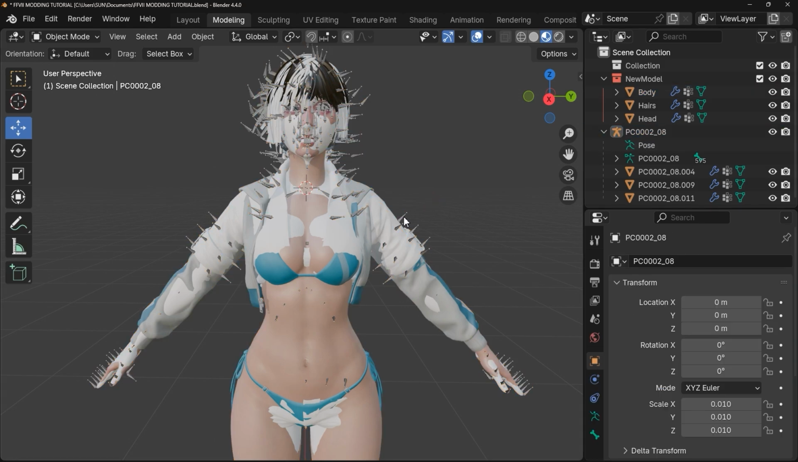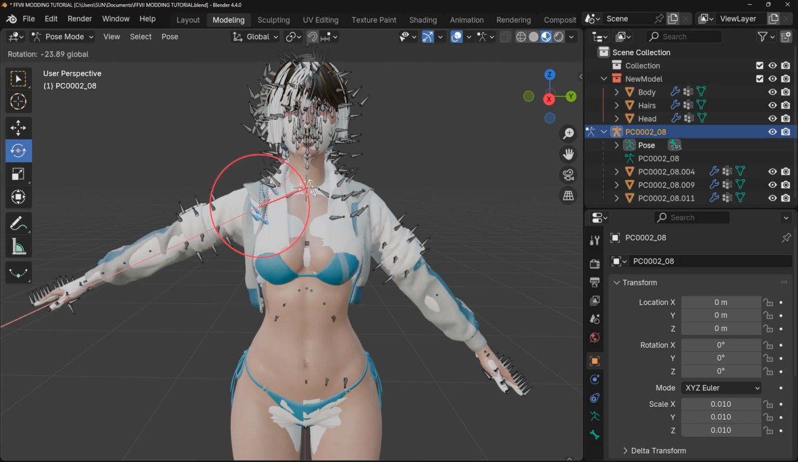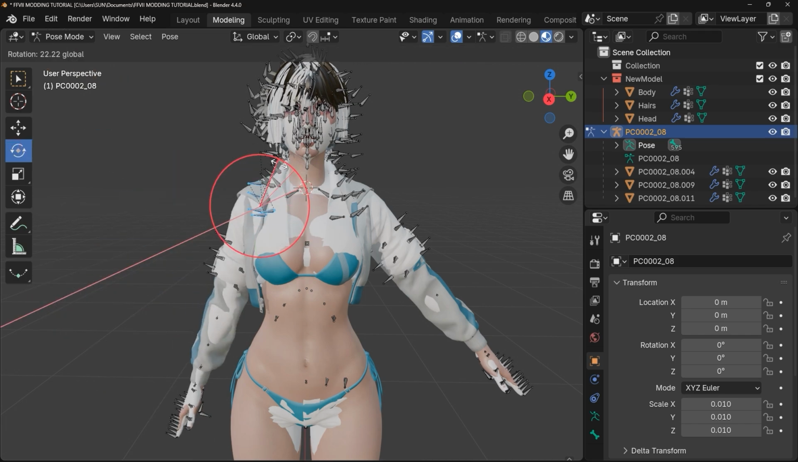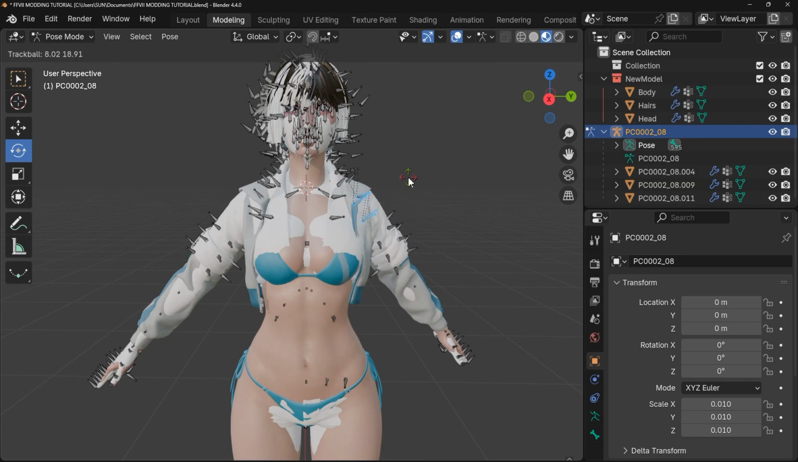Next, select the original armature and switch to pose mode. Move some bones around, and your new model should move along with it perfectly. That means you did it correctly. Just like that, weight painting is done. Now let's finalize it.